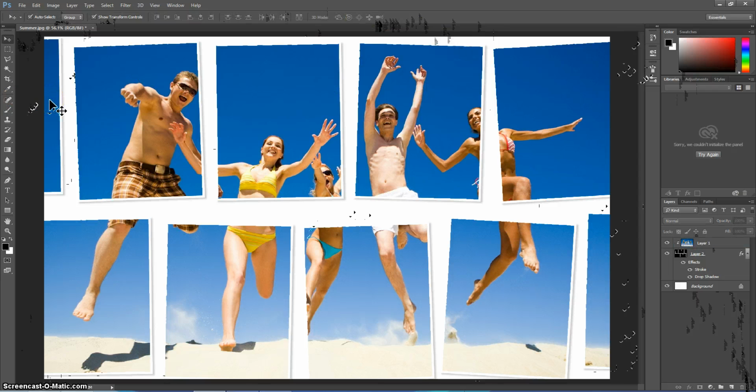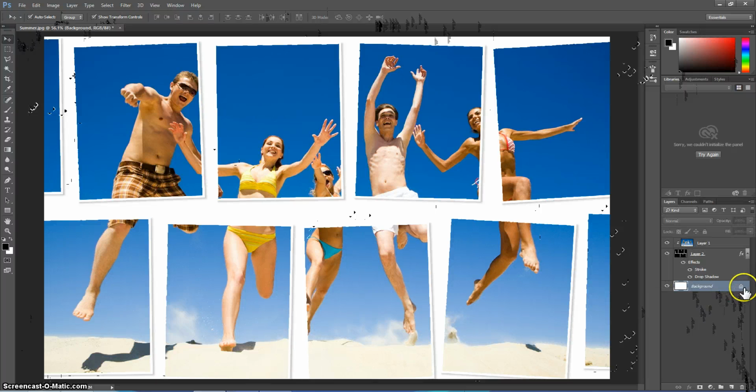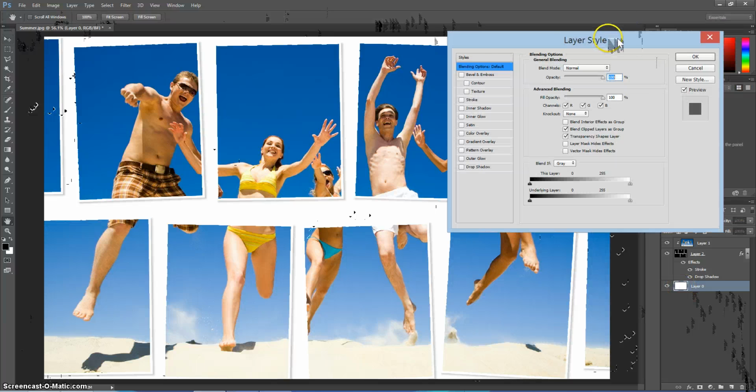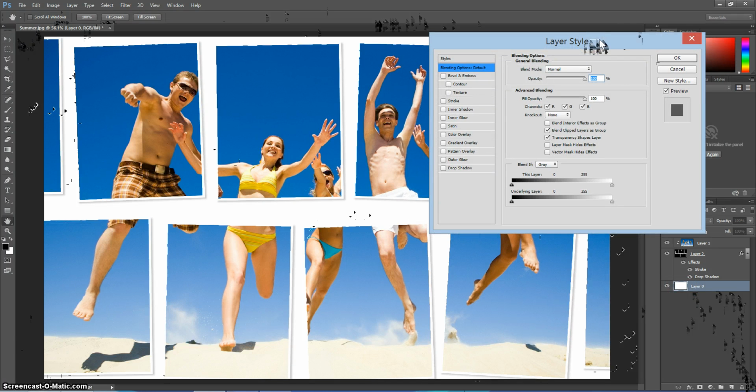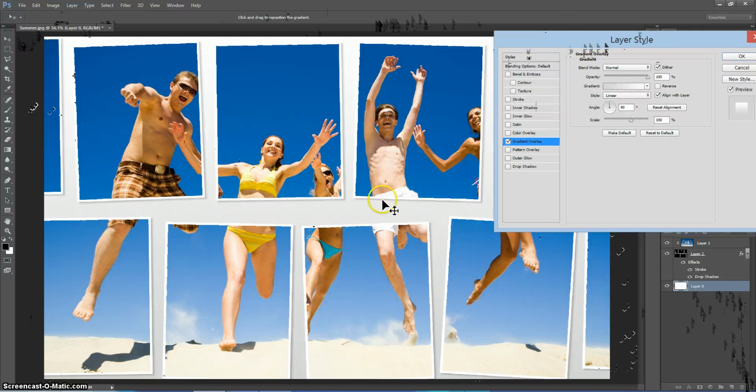Okay, so that's pretty much your finished product. One last thing I like to do to add a little bit more life to this is go over to the background layer here. And I'm going to unlock it first. Hit that little padlock to unlock that layer. And then I'm going to double click on this little white box to bring up my layer style box again. And I'm going to put a gradient overlay on top of that white background. And you can start to see that a gradient appears in the background here.